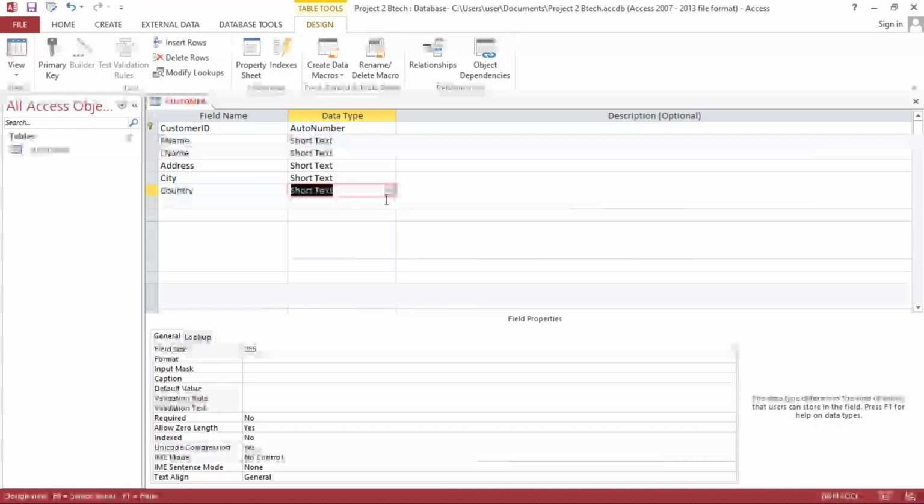Because the business is within Ghana, most of our customers are from where? Ghana. So to save time, you just have to set the system to a default value. We go to the field properties, then we come to the default value, and under the default value, we just type in Ghana.